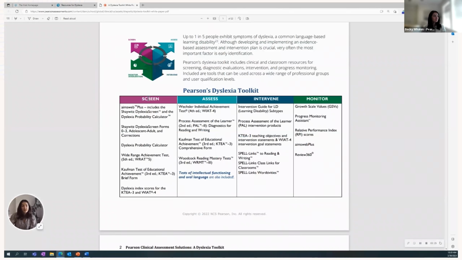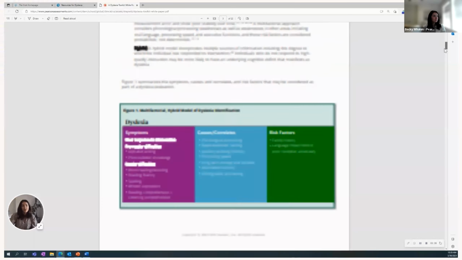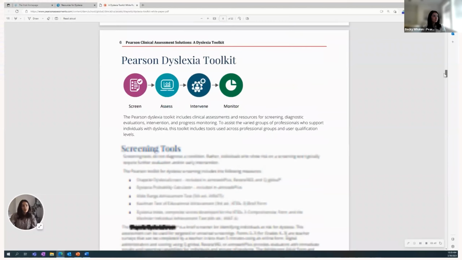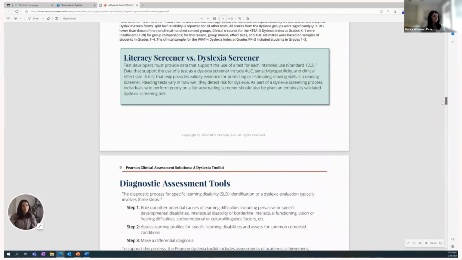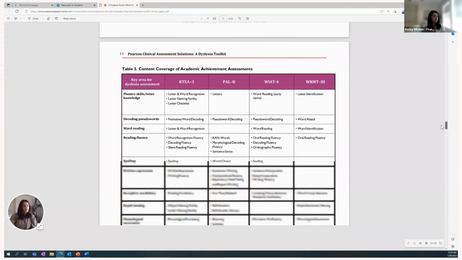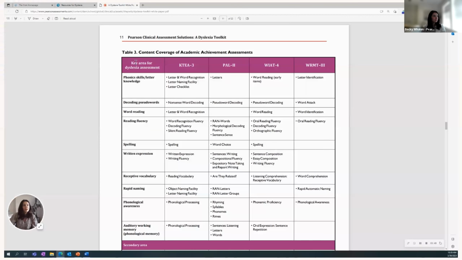We like to lay it out in the MTSS pattern: screen, assess, intervene, and monitor. Here are all the related Pearson published resources that we offer within this continuum. My favorite part, if you scroll down to page 11, you can find the content coverage of academic achievement assessments.